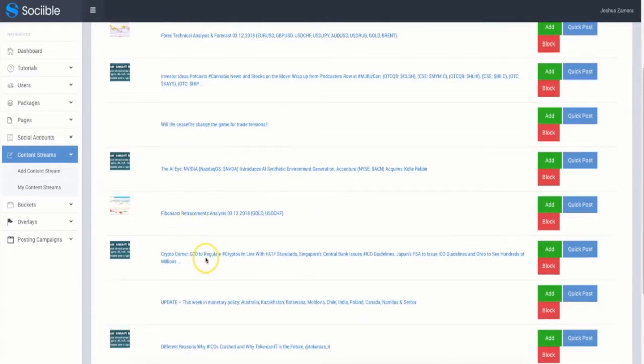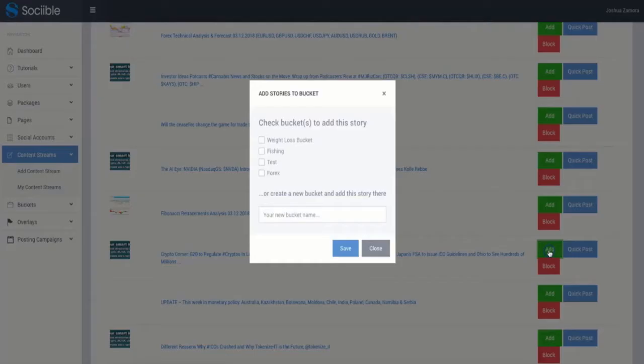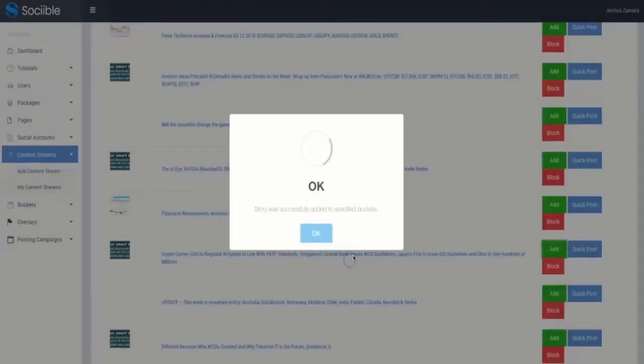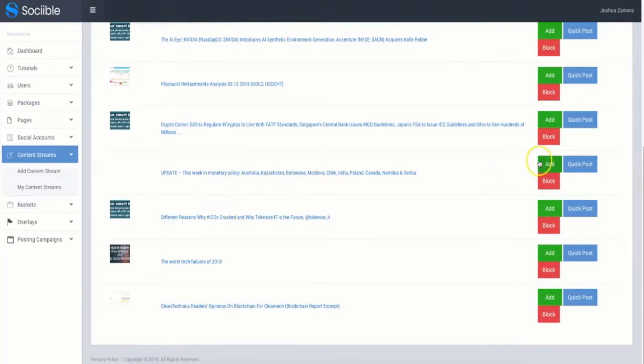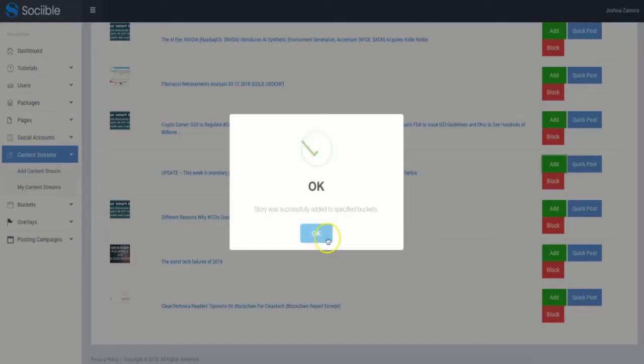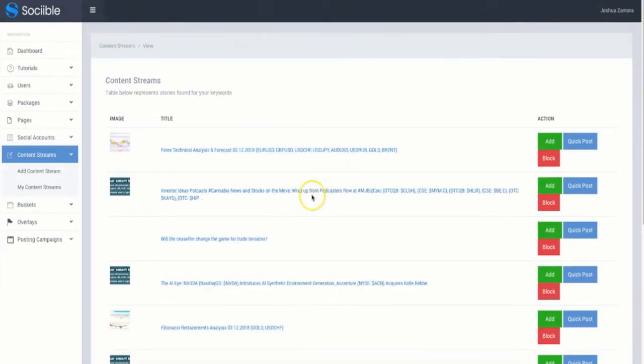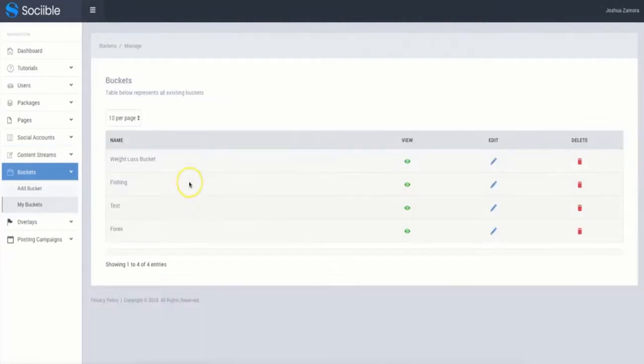Okay, let's see here. This one, Crypto Corner, that one sounds pretty good. Click add, add it to the Forex. Okay, update. Let's click on that update one. Click add, Forex, save, and that's it. Okay, within a few seconds I added 3 very relevant articles to my Forex bucket. Okay, so remember, you have 2 options. You have the ability for Sociible to post every single article in this content stream, or you can refine the content that you want by coming here to the different buckets that you create.